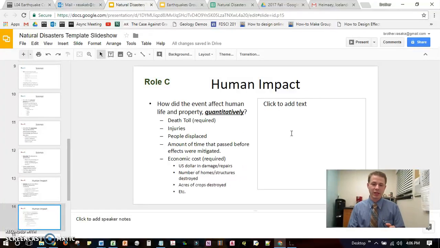Because in the next slide, then you're actually going to be listing numbers. How many people died? How many people were injured? How many people were left homeless? How long did it take for people to be able to move back to the area? How much cost in damages? All of these things are necessary.